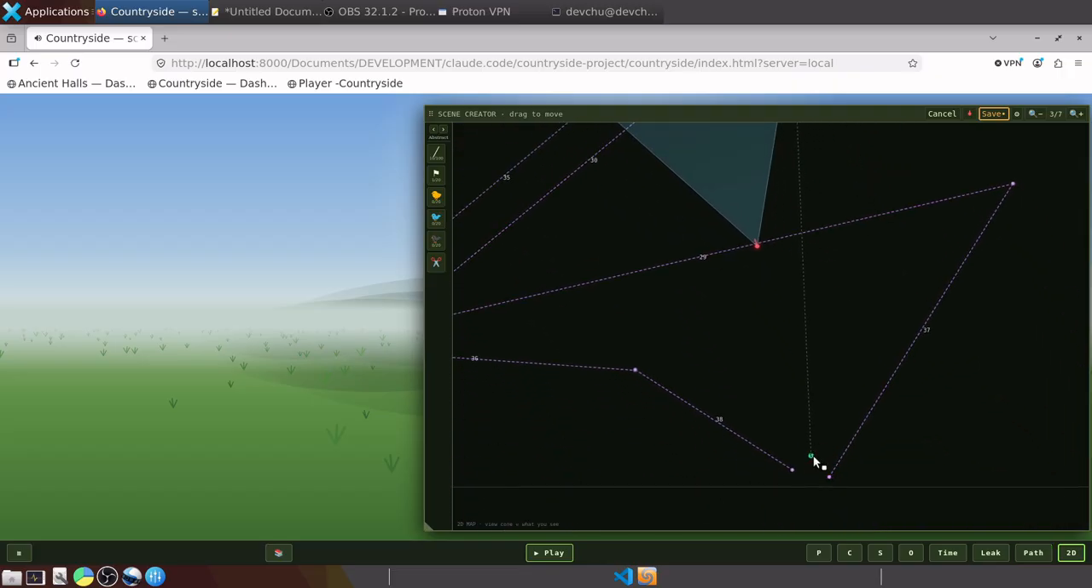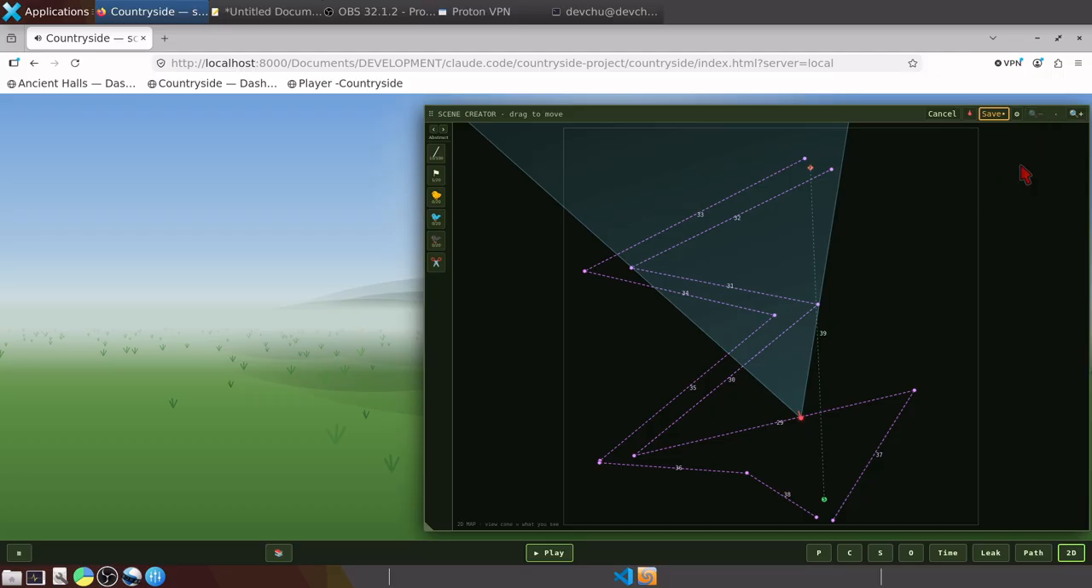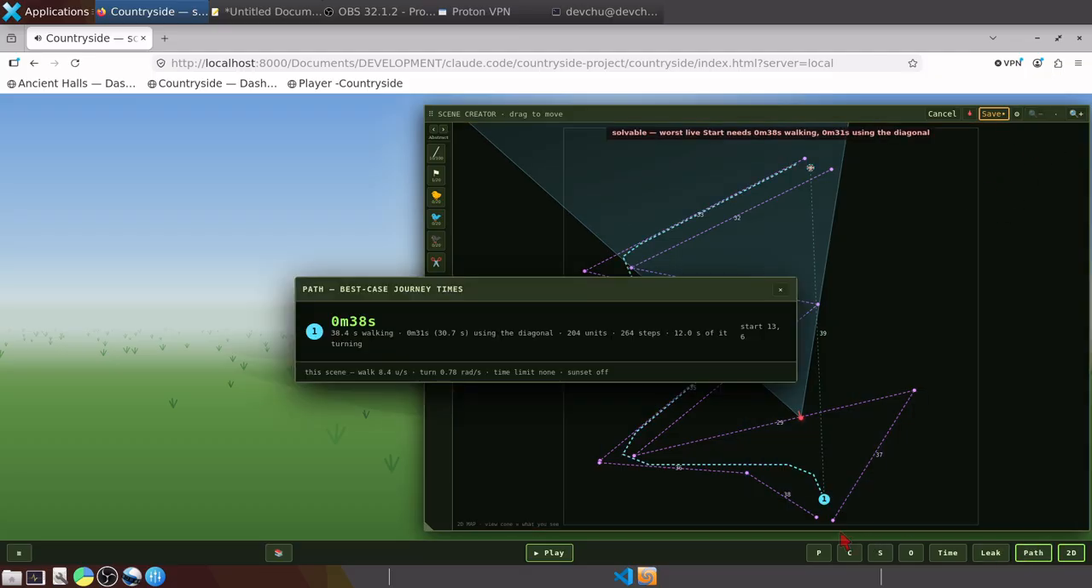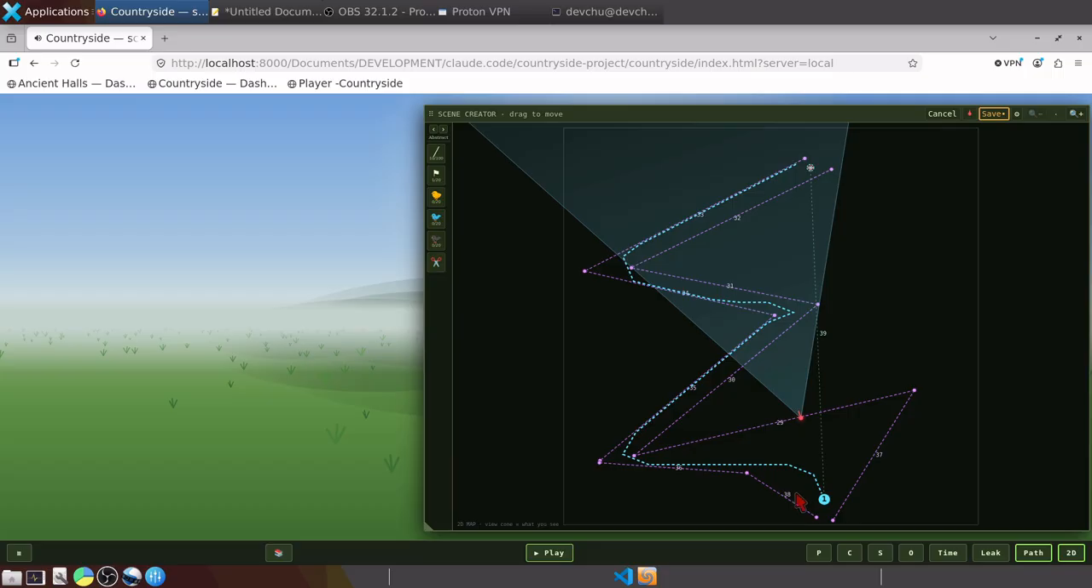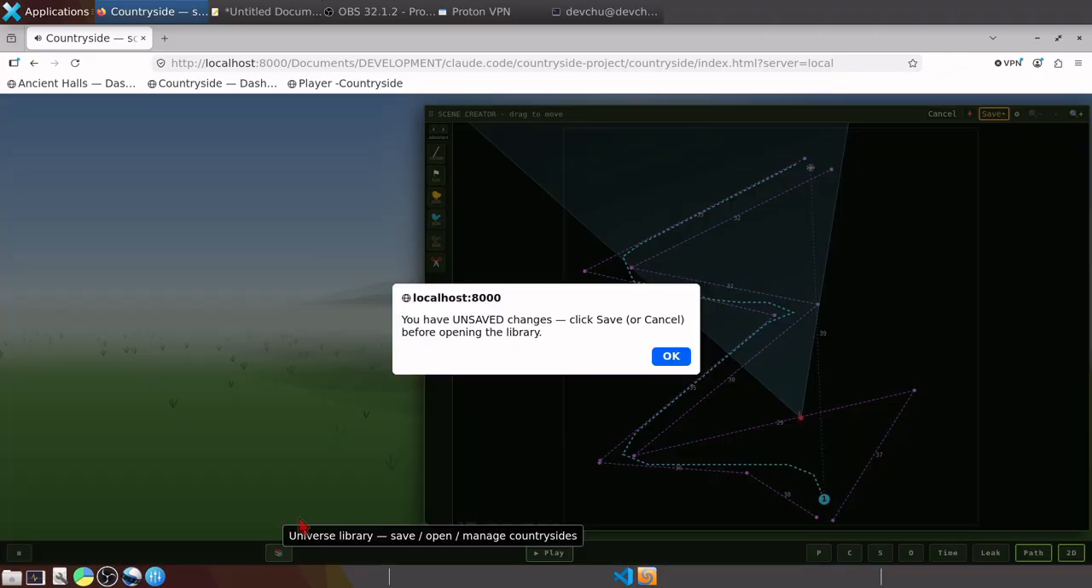How about now? Will it work now? Let's zoom out. Will it work? Yes, that was pretty easy. That was too easy. See that? It found the right path. Now, let's do something a little bit more complicated.